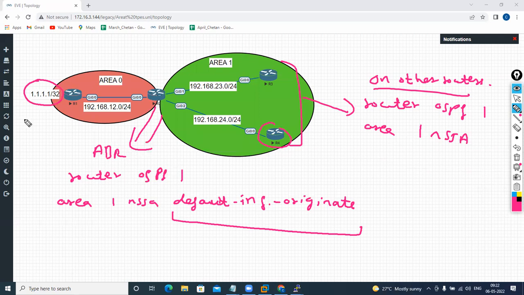This is for reachability. So without this command, your R4 will never be able to ping 1.1.1.1. I think you missed that completely. You mean there is no reachability without default information originate? Why is it so? Because we are doing redistribution and the ABR has connectivity with the backbone area.